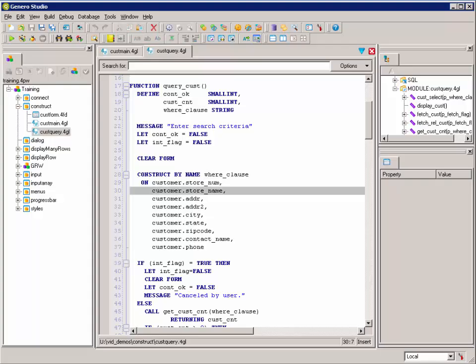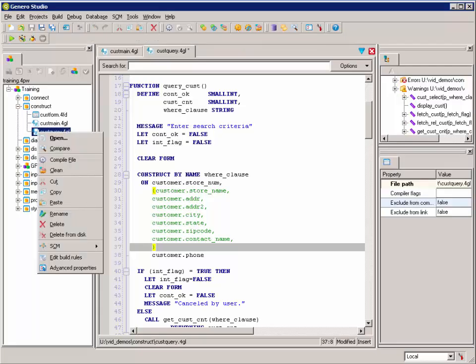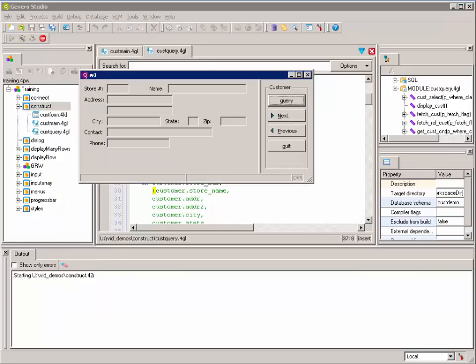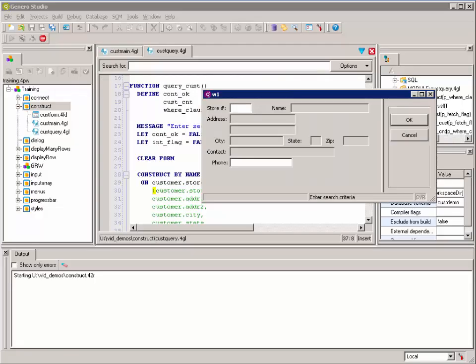So let's take a look first at just commenting out some of these columns that we've listed here. And let's go ahead and recompile that file and execute the program again. Now when I choose query, you can see that I'm only constructing a query based on the store number and the phone. So again, if I do greater than 100, I'm going to return, it tells me how many rows have been found, and I can scroll through those rows. So again, you can limit which fields are available to query on based on what is listed in the construct statement.